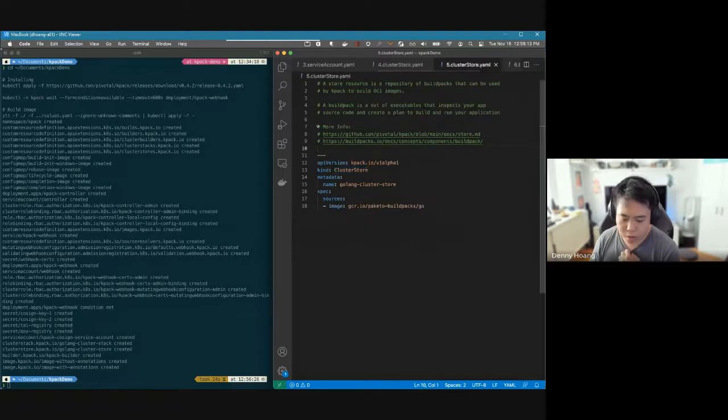Then we have cluster store. In the cluster store, you can provide the buildpacks that you'll be using as well. In this case, it'll be a Golang application that we will be building. So here is the Golang buildpacks.